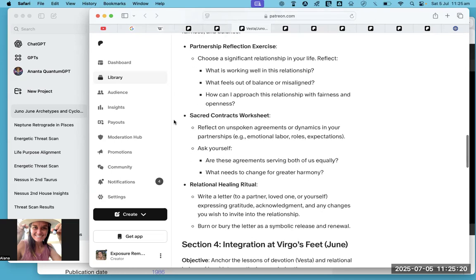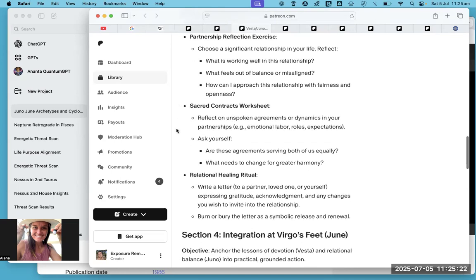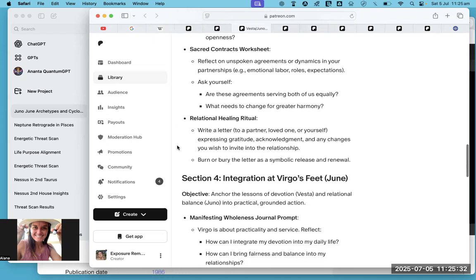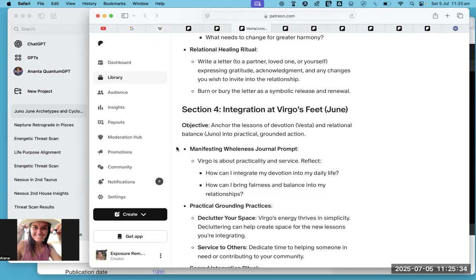These reflection exercise sacred contracts. So I no longer have a sacred contract with my daughter's father. Our karmic lessons have been completed, what we can do together and how far we're willing to go together. So it's done. So I'm in big release of all of that.